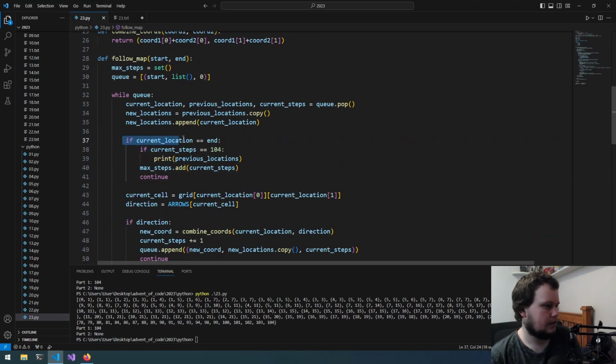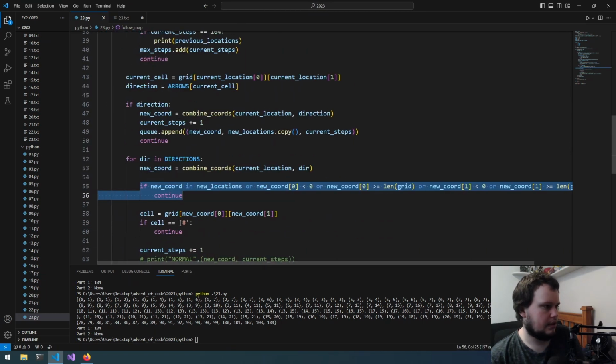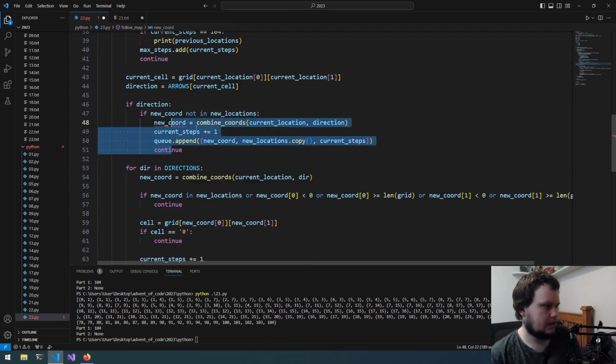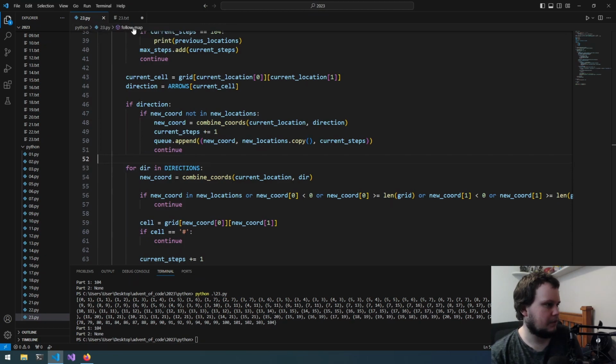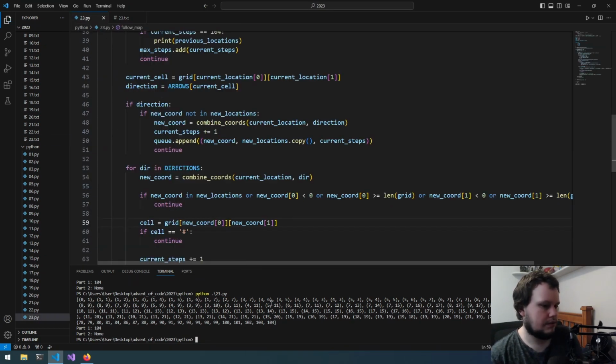So if current location, here. So if direction, okay, need to add this back in. Should be if record not in new location, then we do this. Okay. Hopefully I can just run it without saving again. Nope. Wait, it's still getting 104. Okay, I'm going to delete this. We're on 1313. Still giving 104.